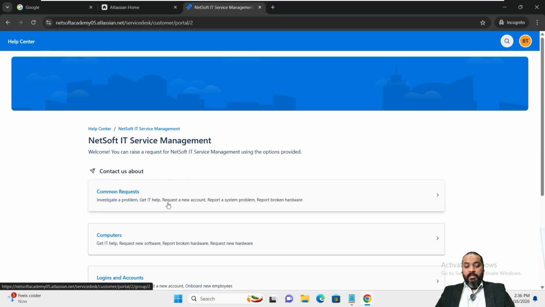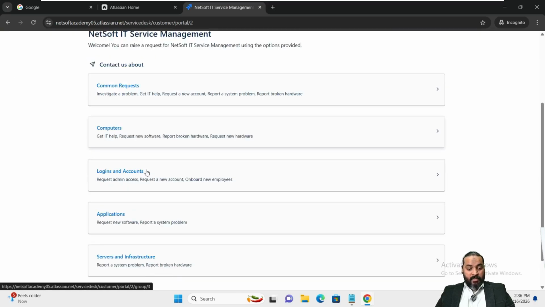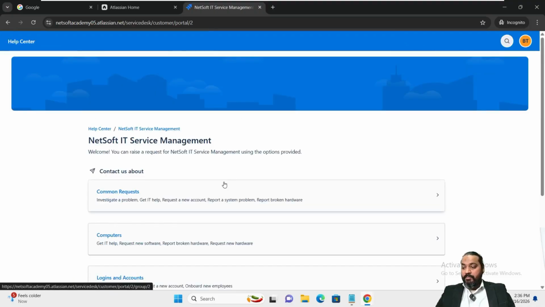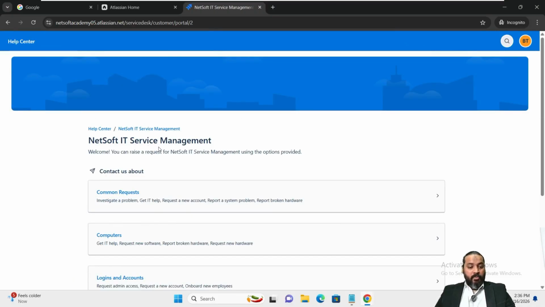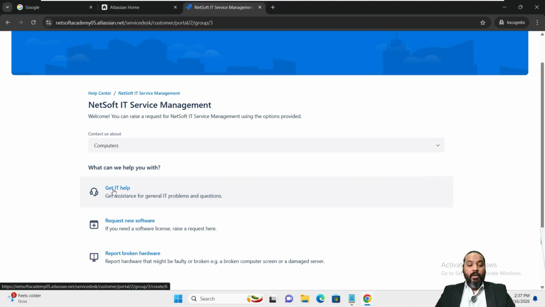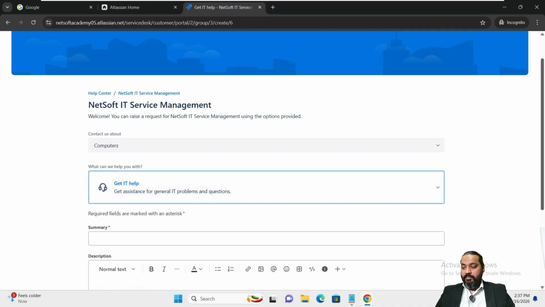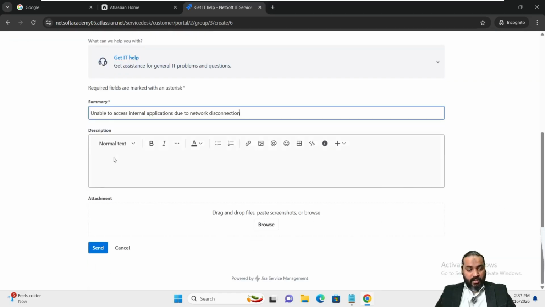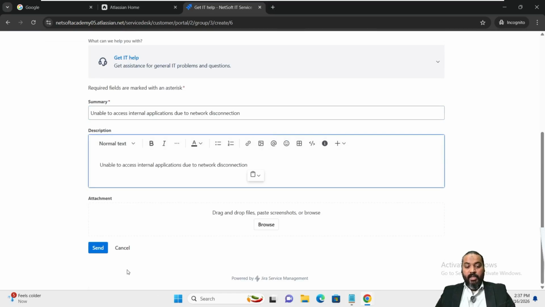On Help Center portal, we'll click on Get IT Help. Okay, this is NetSoft portal that you can see. Under Computers, click on Computers. We are going to click on Get IT Help, and we'll give a summary. Unable to access internal application due to network disconnection. Scroll down, give that same description in the description as well, and then click on Send.